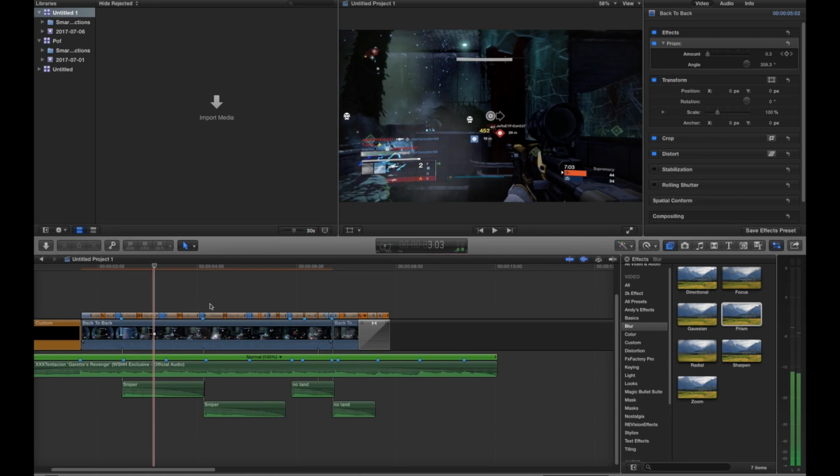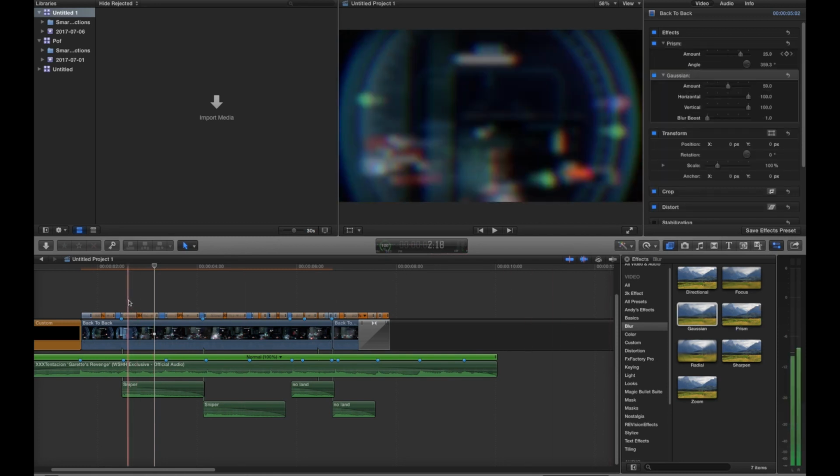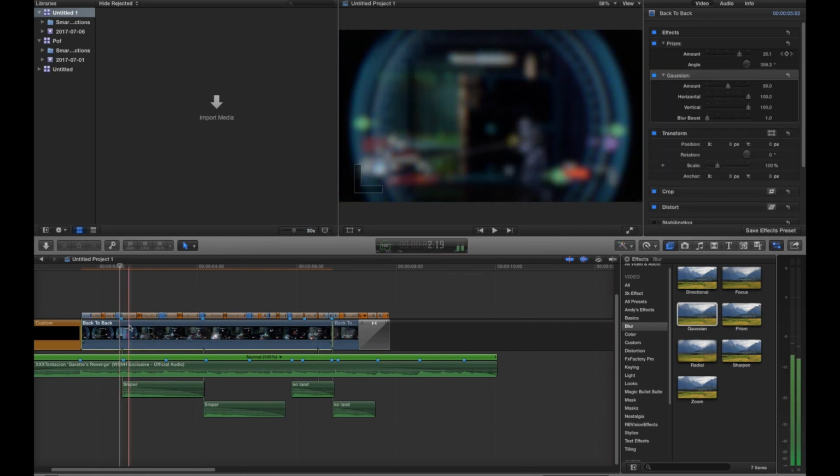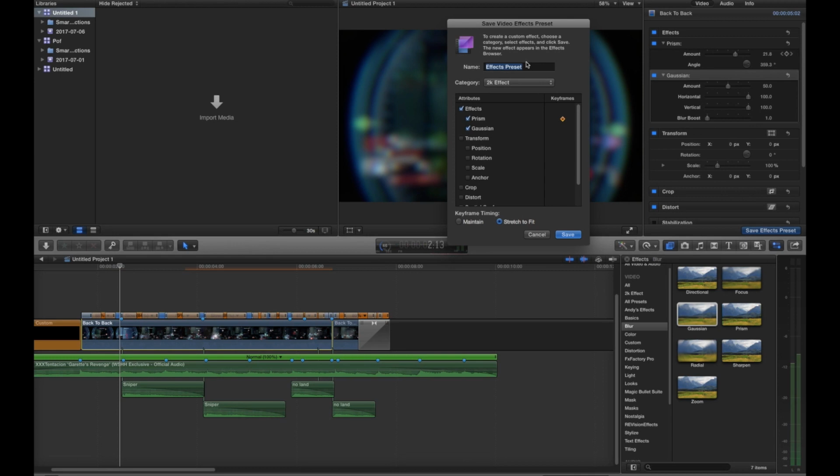So let's say I really like how the blur and the glitch thing looks together. So basically what you can do is click here, Save Effects Preset, and it'll come up like that. You can choose a category, or you can make a new category here. And this is the keyframe timing. For now, I would just always say maintain. So let's say I save this here. Just title it blur. I'll save it to 2K effect.